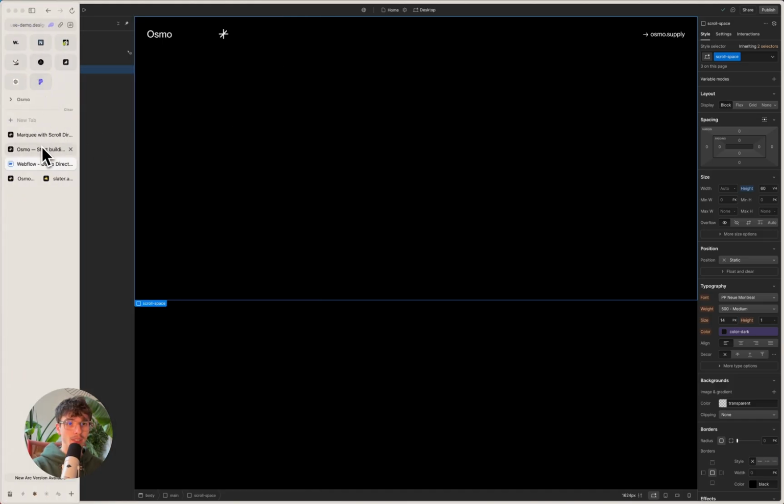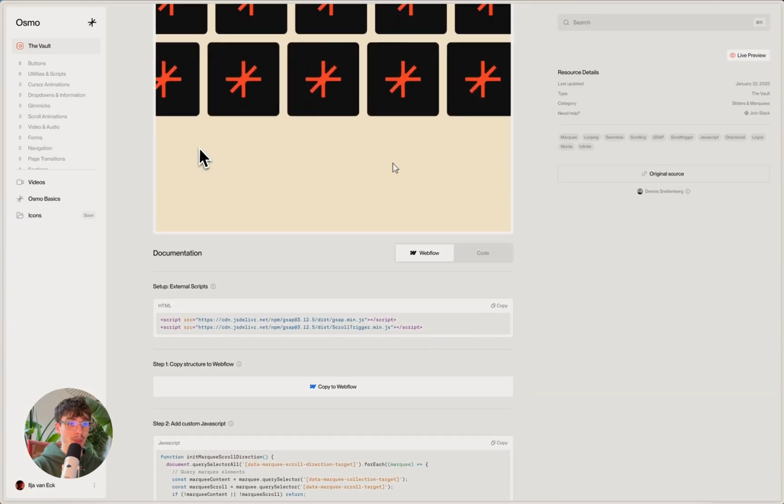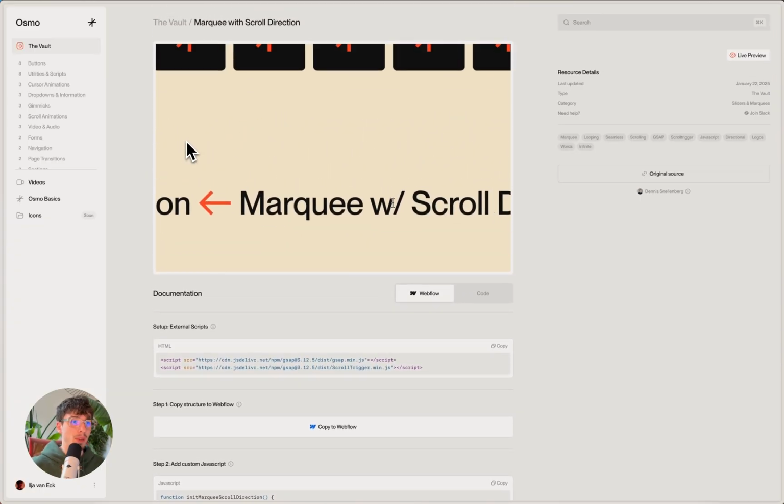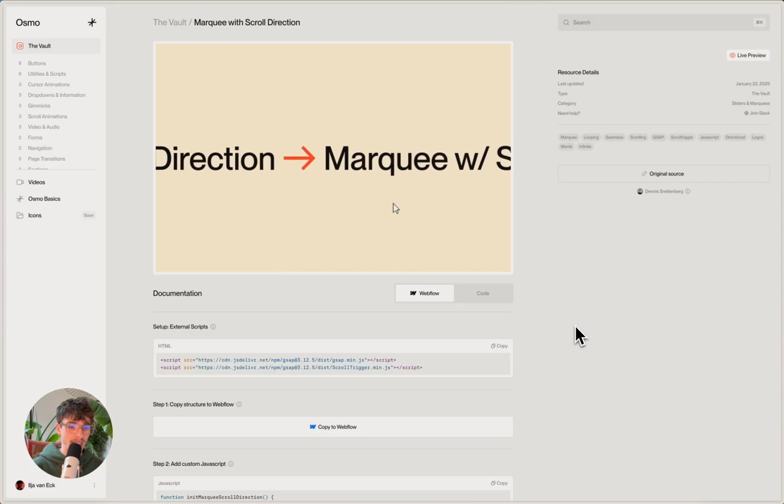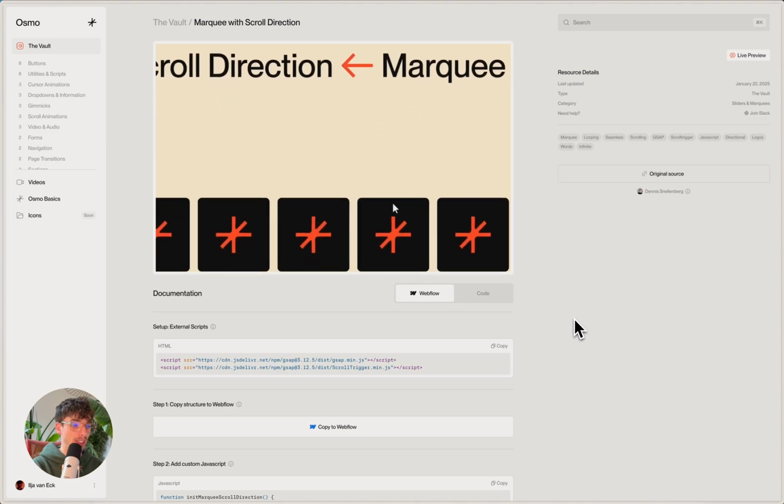So if I head to the dashboard, I'm already on the detail page for the marquee with scroll direction. And I'm just going to follow the steps right now to implement this into the project to kind of show you how quickly we can have something going on here.